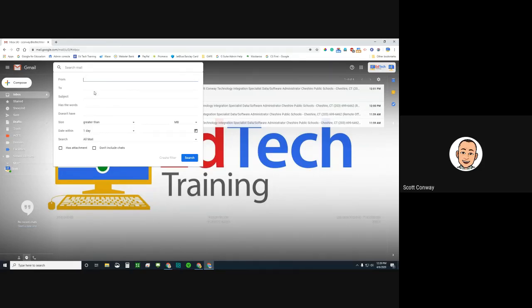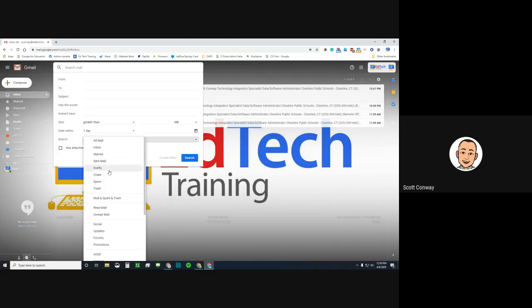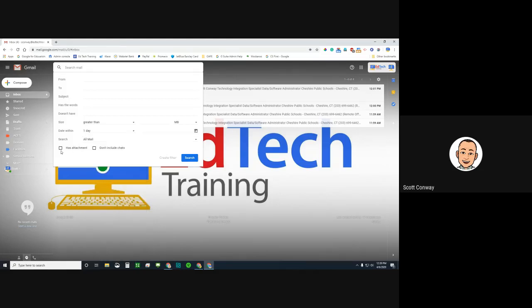From, to, subject, has the words, doesn't have. You can search within all mail, or you can pick your folders from here. Whether or not it has an attachment. Some really neat features. And if you've lost something, search your mail. It is by far the easiest way to find something in mail.